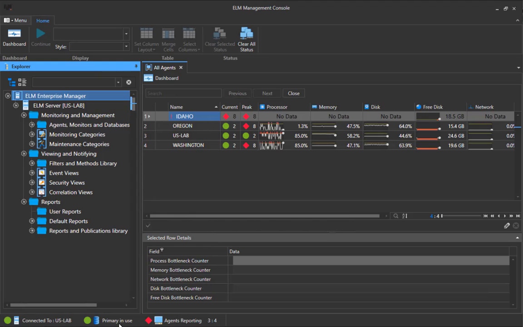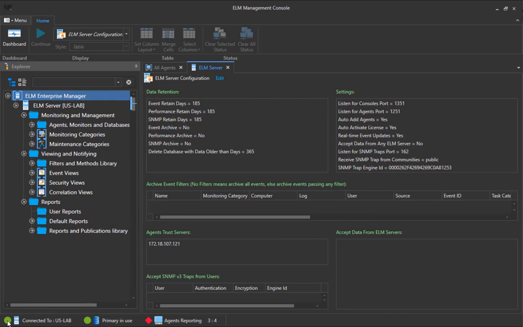You can double-click on any of these status indicators as a shortcut to display the ELM server document with details of the ELM server configuration, the database in use, or the agents reporting. And we'll get into those and the options within each in more detail further into this video.